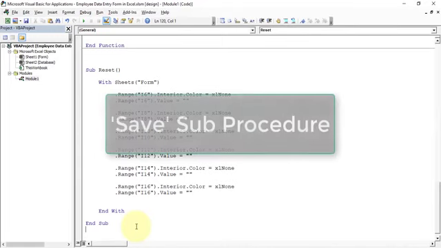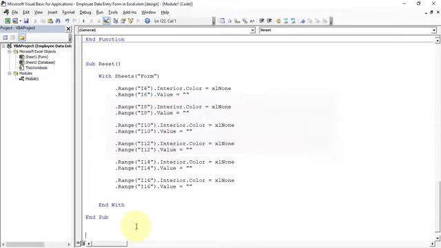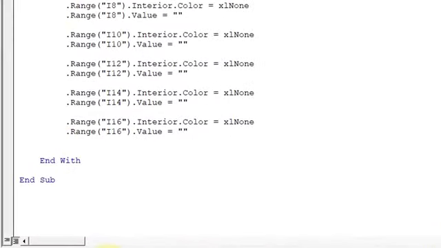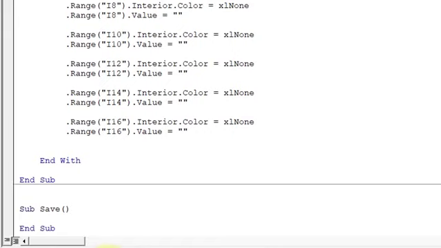Now we need to write the code for save. Okay, so let's start writing the code for save. So again in the same way we need to give the reference, write the Sub and give the name as Save, bracket start, bracket closed, and press enter, and just create some room over here.